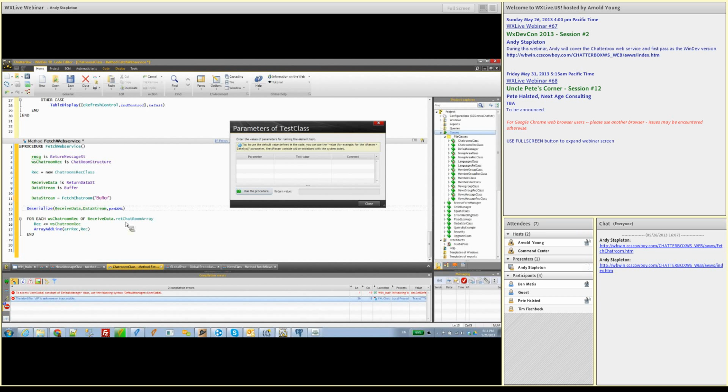Last step we do is we go through each record of the received data dot the chat room array, which is the entire chat room. We want to get that record, and we're using the deep assign, basically anything matches, move the data over, and add it to the array line.